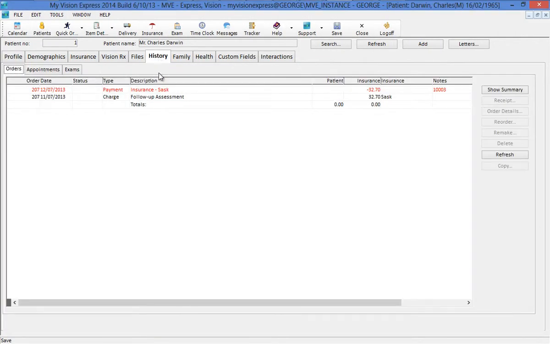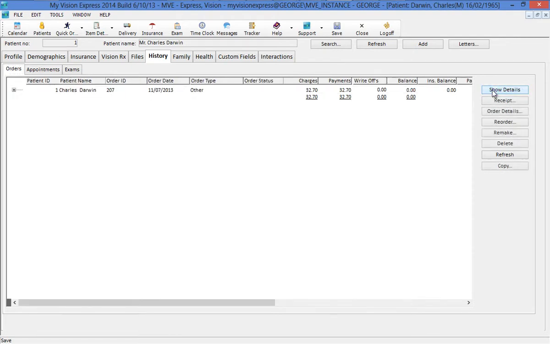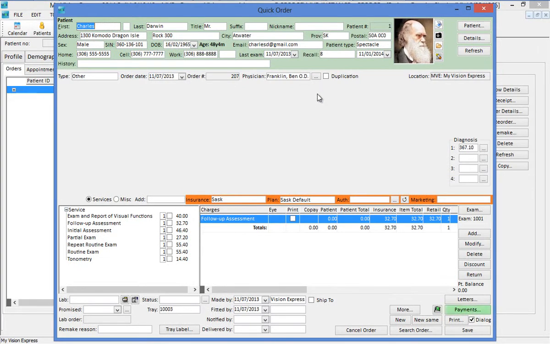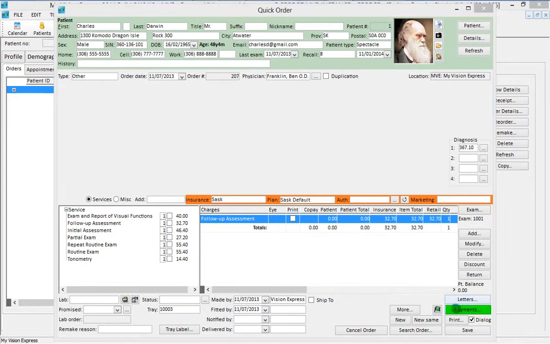Saskatchewan insurance payment history can be viewed from the History tab of the patient profile under the Orders sub-tab. To view payment details including reason for partial payment or rejection, click on the Show Summary button and then double-click on the order. In the order, click on the Payment button and double-click on the payment to view payment details.